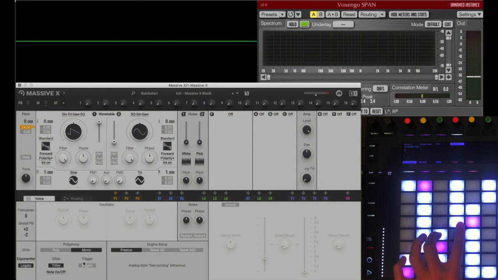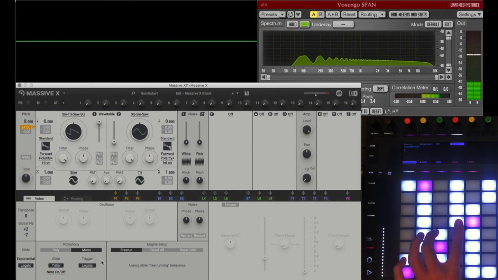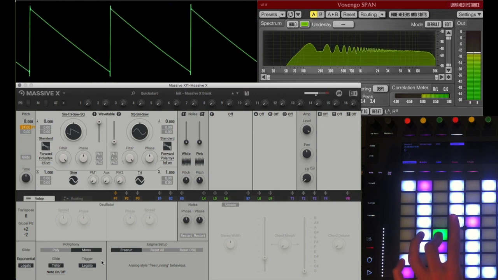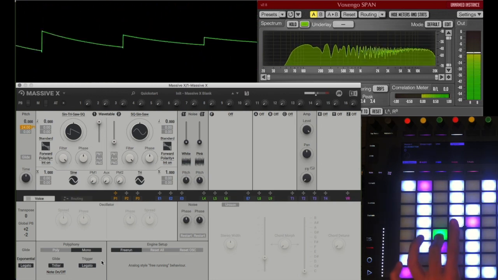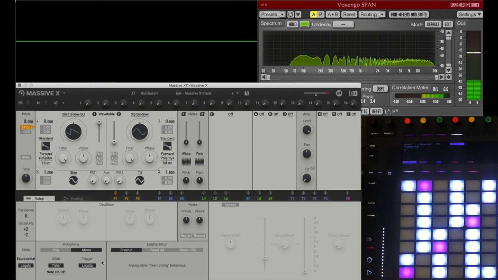It just spins whenever I press a note. Whereas if I put legato on, it just spins with the initial note. So that's how that works.